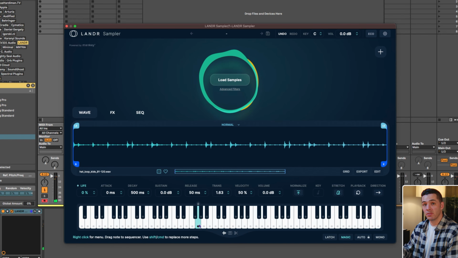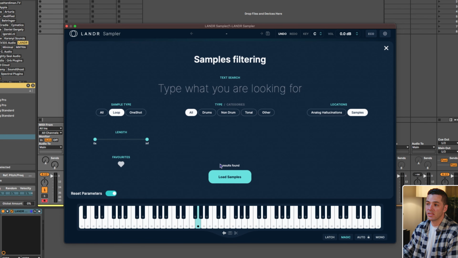If you stumble upon a sample that you like, you can just hit the favorite button here, and you can use that as a filter in the future. So that's a favorite. If I go to advanced filters, I can use that as a filter, and you'll see that result is there.